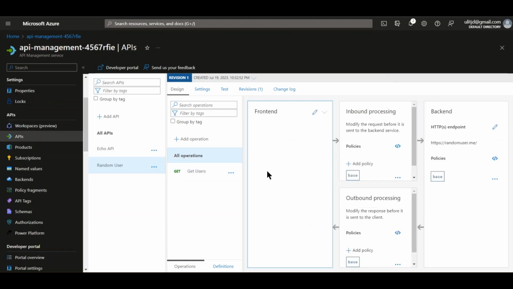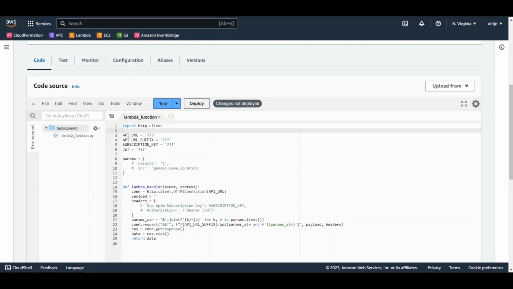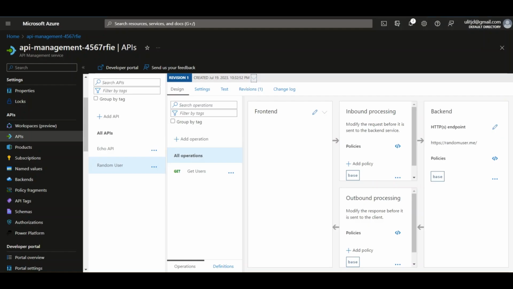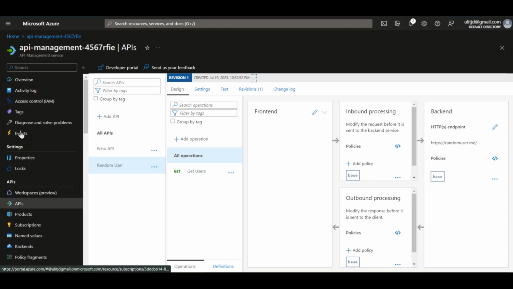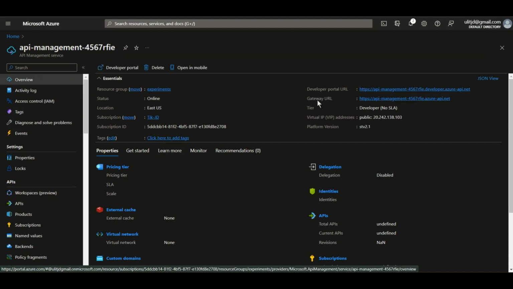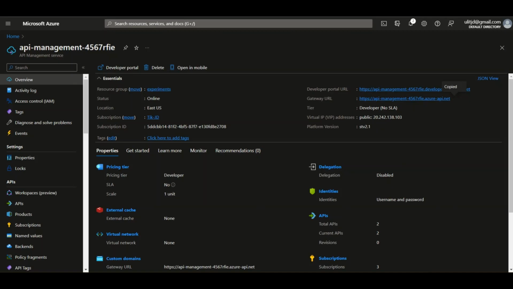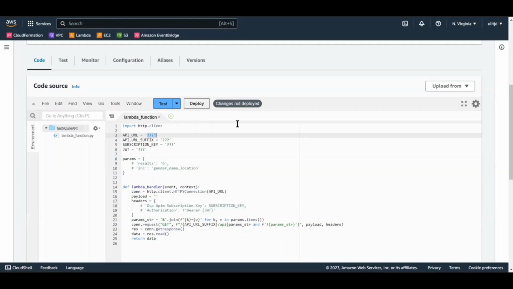Now let's test our API. We will test our API using AWS Lambda. We have to update some code here first, the API URL. I will click overview and copy it from the gateway URL. Copy this back here and replace. But from my code, I don't need this part, I just need only this. And the API URL suffix.